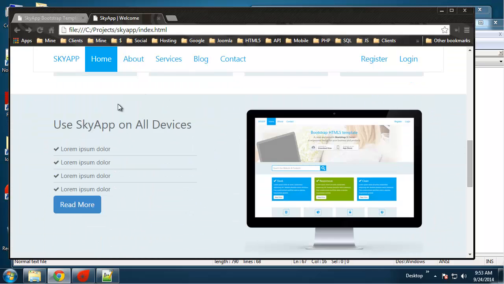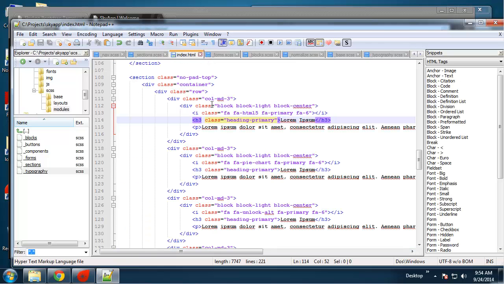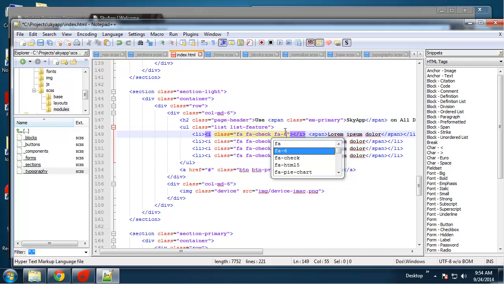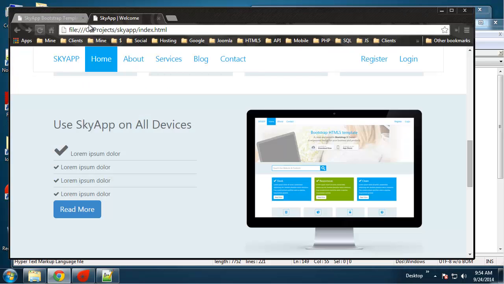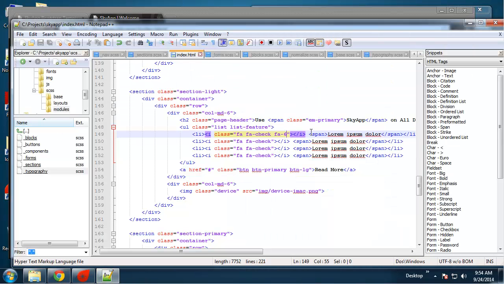So now we can move on to this area. We want to do the list. For the list, we need to change the color and size of the icon. For the size, I'm going to just use one of the FA classes that we created. So we have FA check, and we'll change it to FA6. Let me just see what that looks like. That's good. So we want to add that class to all of these.